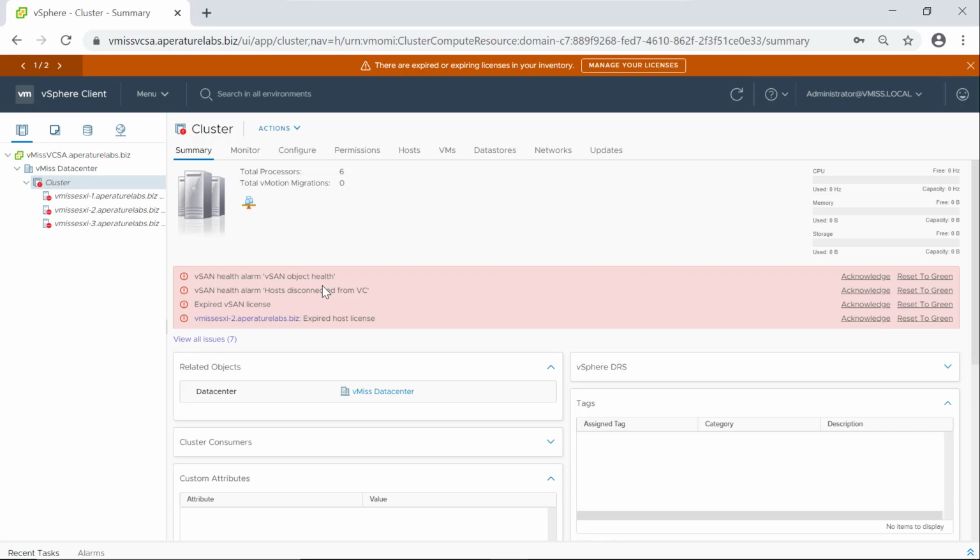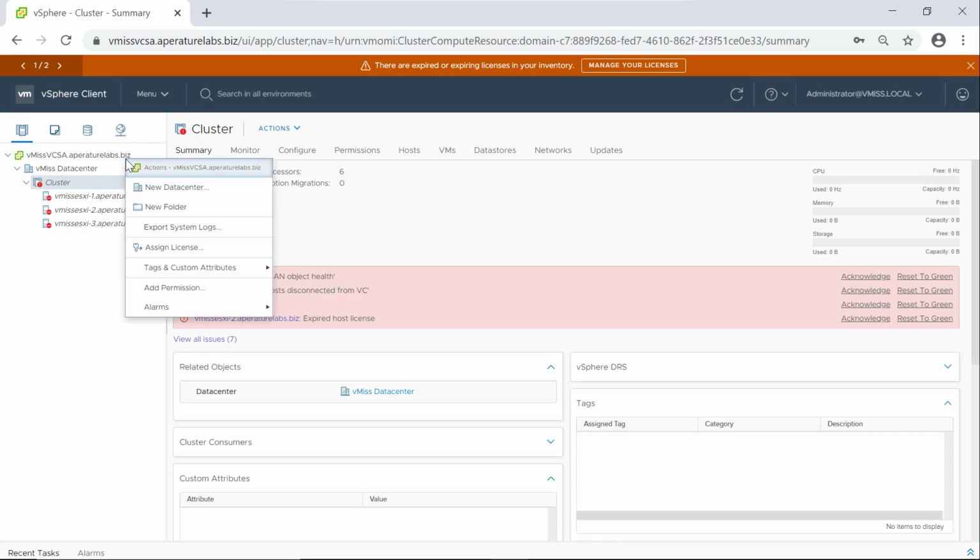There are a couple of ways to do this. So let's start with vCenter, even though that one actually works the same way. You right click and you can just click assign license right here. And that's what we're going to do for all our assets.